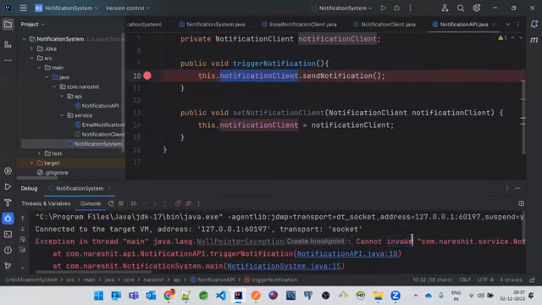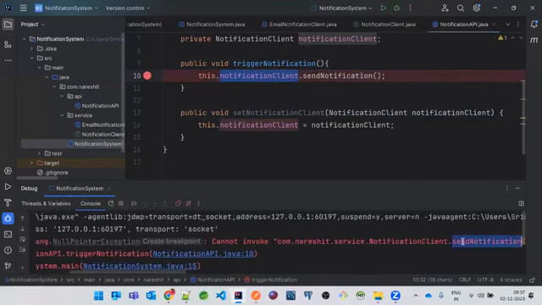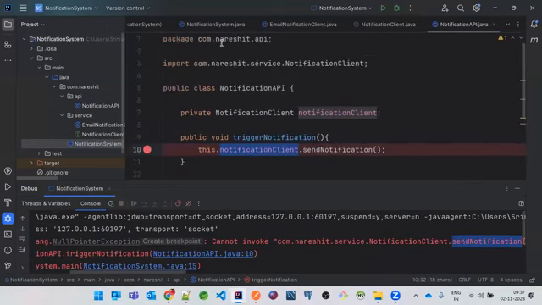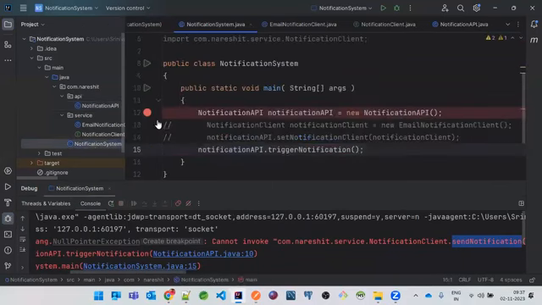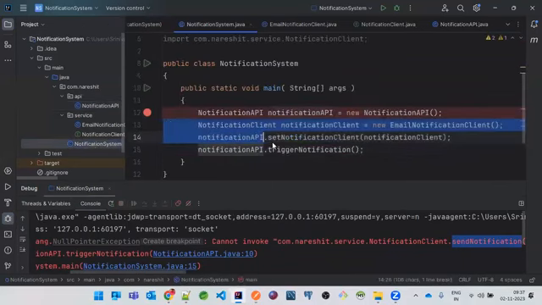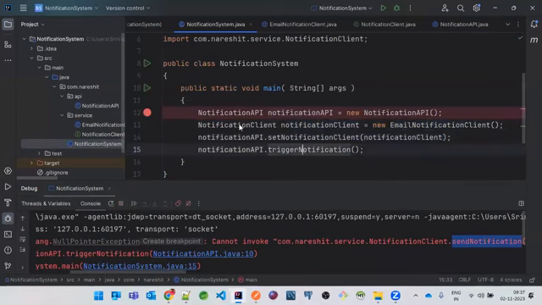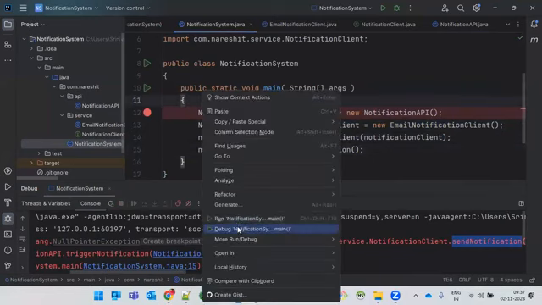Cannot invoke notificationClient.sendNotification. Okay. Now you just go to the NotificationAPI and probably go to this NotificationSystem and uncomment these two parts. Now what will happen? Let's analyze the situation once again. And I just wanted to debug it again.